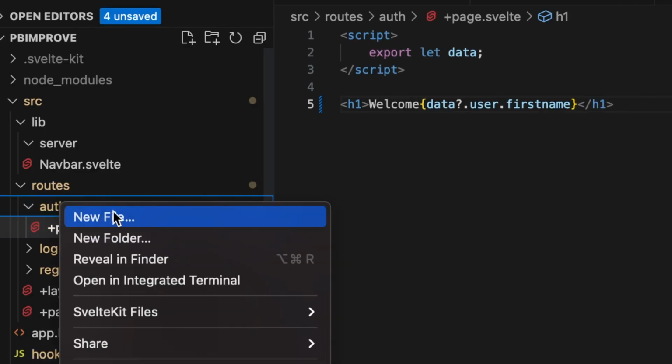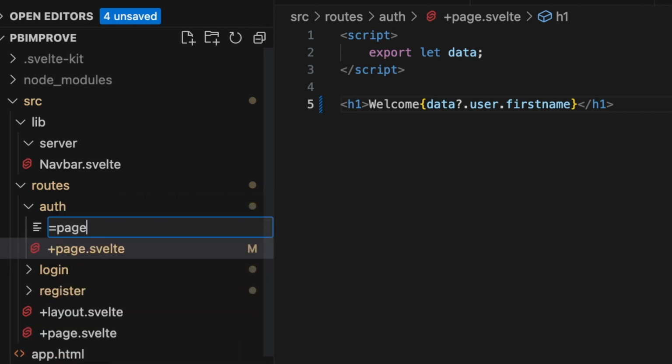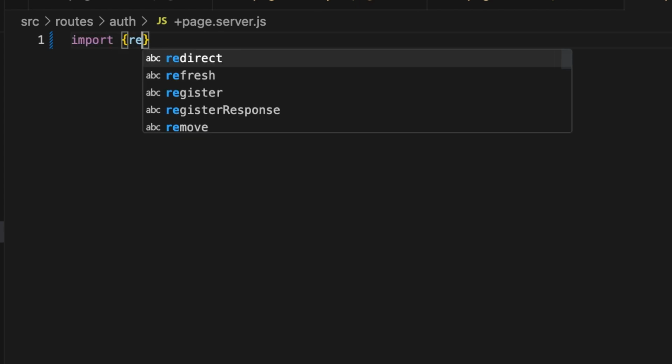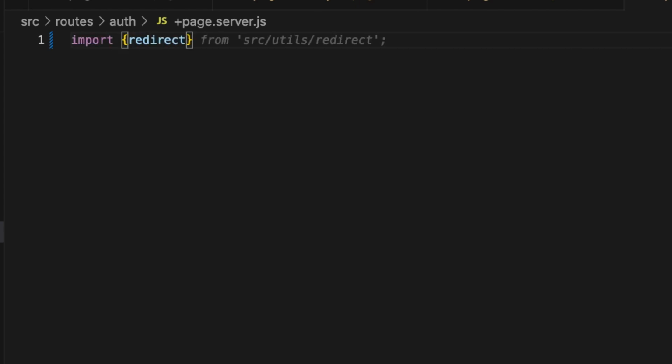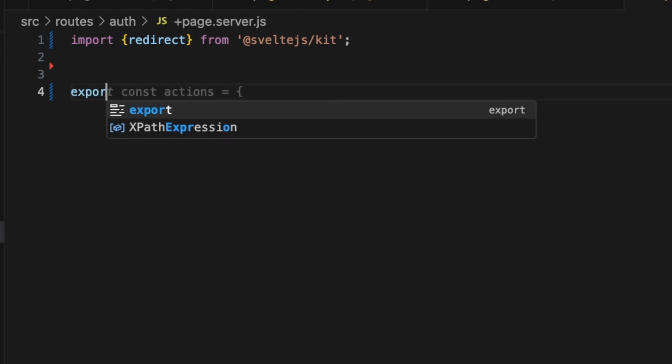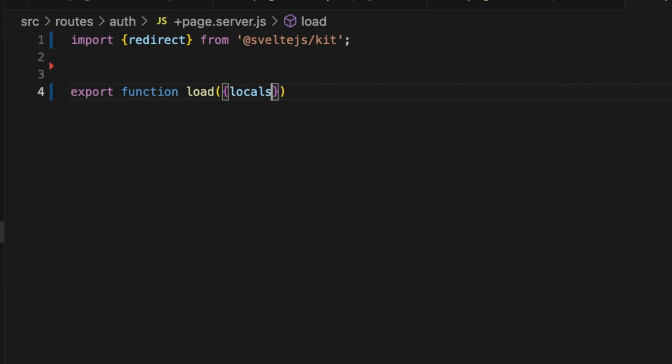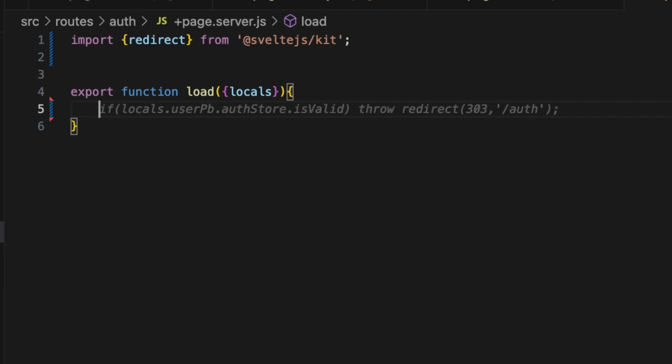Inside of auth, let's create a plus page dot server. Inside of here, what we're going to do is just do a little bit of checking. So let's first import redirect. And this will be from svelte.js/kit. And then we're just going to make a load function. So export function load. And we're going to destructure out our locals so that we can check our locals. If you wanted to console.log to see what was going on, this would be a good place to do that.